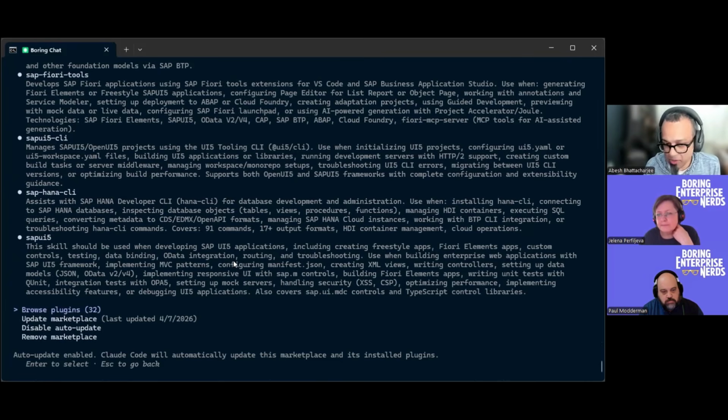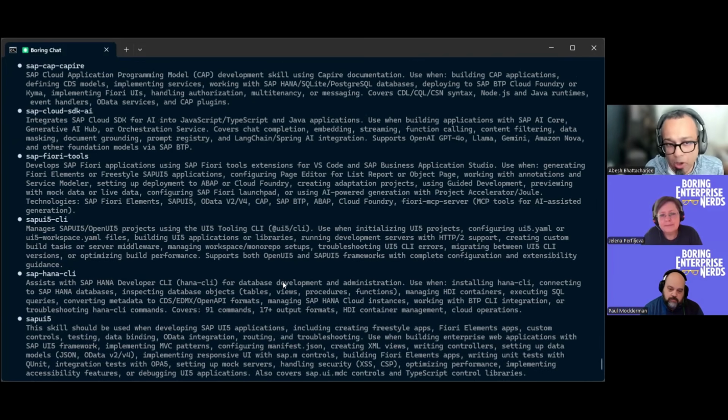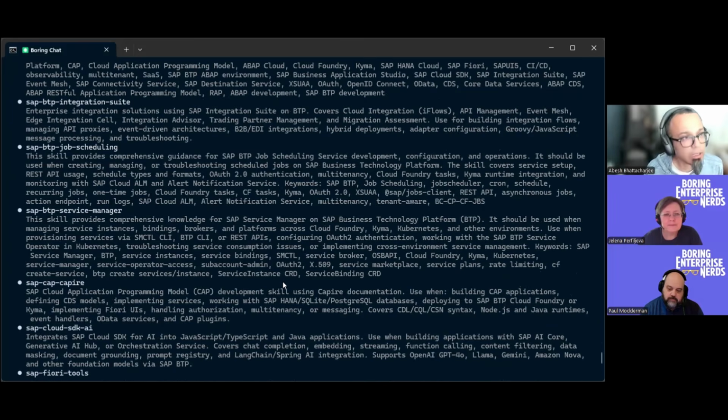So I have the SAP UI5 skills. I recently asked it, hey, go through my SAP UI5 applications with a linter and lint everything there. So it basically figures out what it needs to do and what it needs to lint.